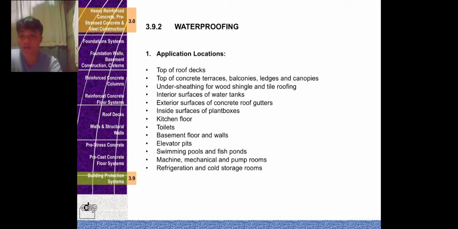The waterproofing. It is applied on the top of roof decks, top of concrete terraces, balconies, ledges, and canopies. Next is the undersheathing for wood shingle and tile roofing.